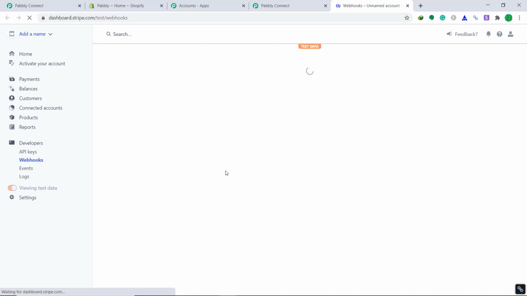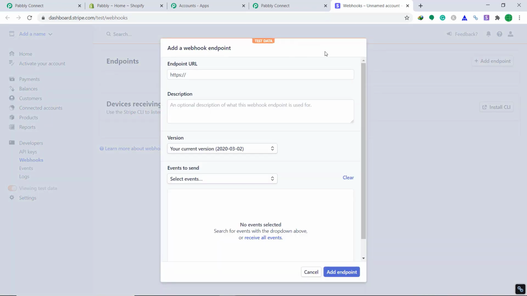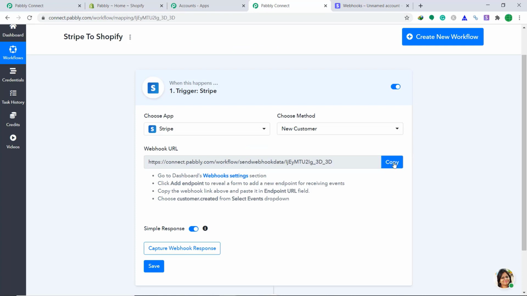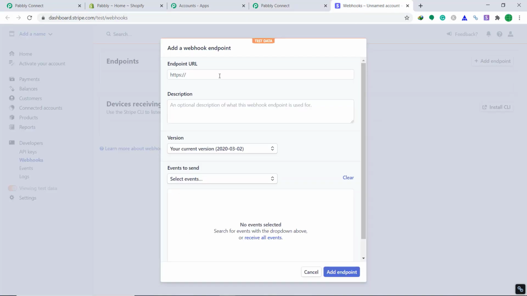When you click it, you will be redirected to the setting page of your Stripe account. Here at the right end, click on Add Endpoint. Now, here you will find a new dialog box. Now, this endpoint URL is basically your webhook URL. Go back to Pabbly Connect and copy this webhook URL. Then paste it here.